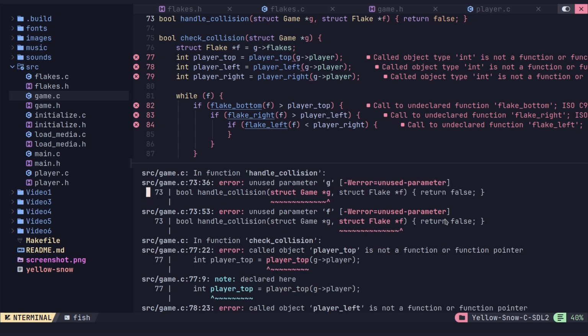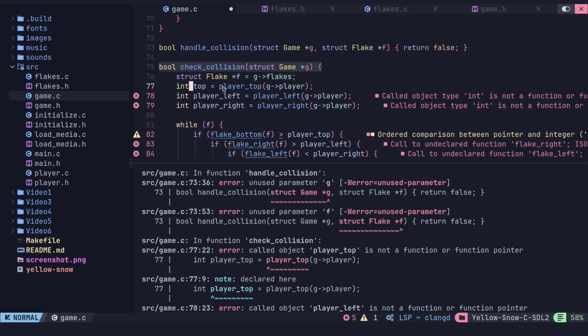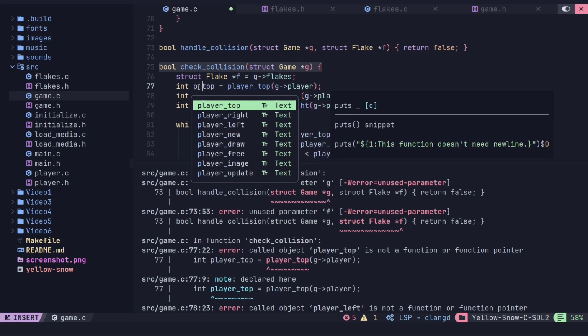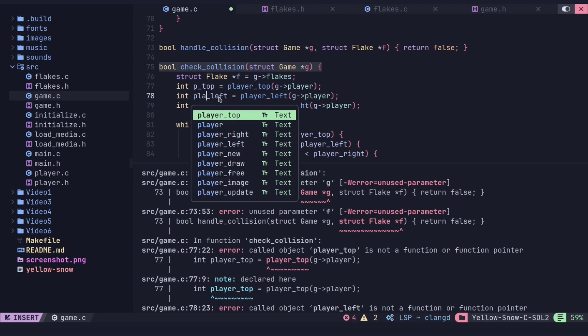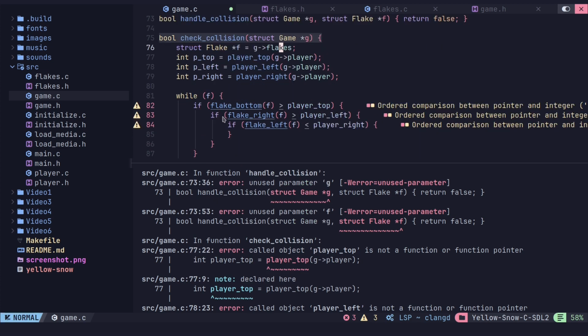Okay, unused parameter. Yeah. Okay. It's not a function or a function pointer. Is it because, oh, it's because I'm using the same name as the function name. Okay, let's just say p top. Okay. What's going on down here? Same deal.